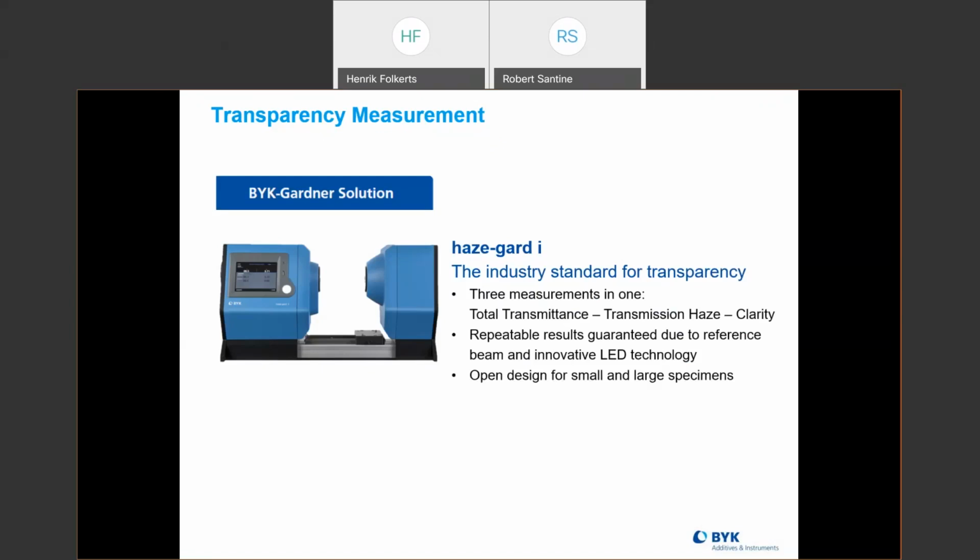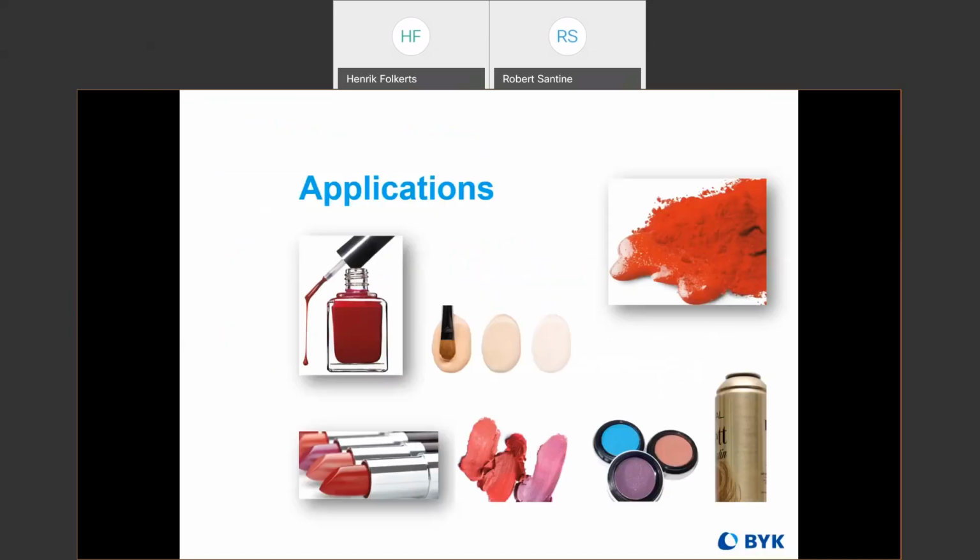It also has an open design for both small and large specimens. It's very easy to measure with this instrument. Simply place your material, whatever you're measuring, in front of the port and press the button. You don't need to have a big hood or enclosure in order to measure samples. You just put it in place, and it has an open design and will still provide repeatable measurements. It also has a large color touch display for onboard analysis, versatile sample holders for films and sheets, and also for cosmetics.